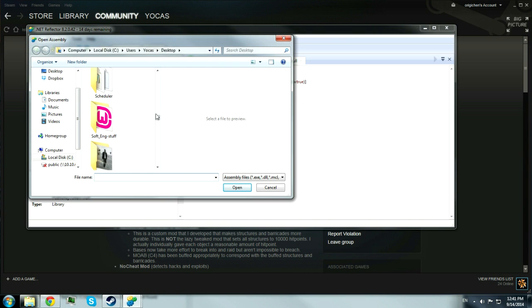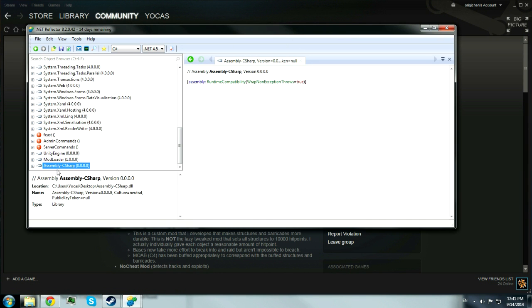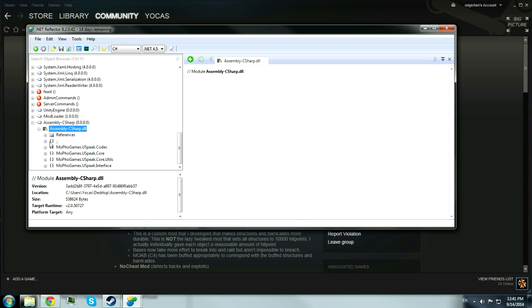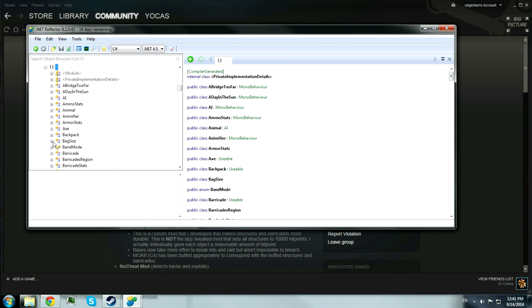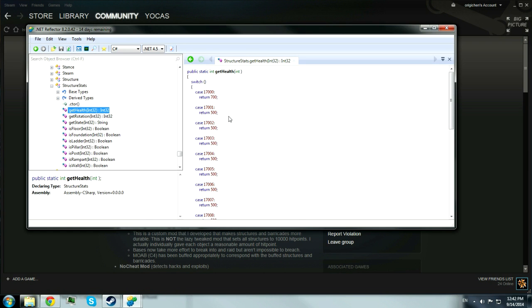Like I said, mine is on my desktop, so you open it up and it comes here. Click the plus sign, click there, right there where those brackets are. You scroll all the way down to StructureStats, and then you go to GetHealth, and wait for that to load up real quick. Alright, now you're going to see your case and return, and there's going to be a list of them.